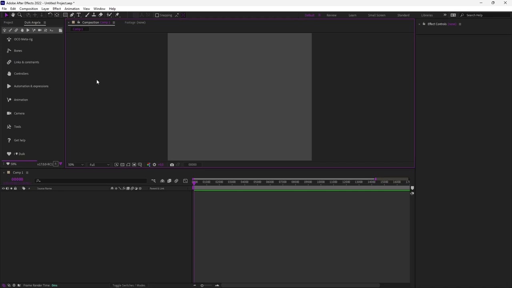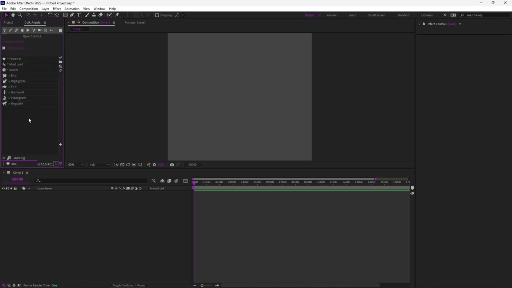I'm going to show you the OCO Metarigs. OCO means open cutout format. So this is a format used to export and import metarigs. A metarig is a complete armature predefined for characters.